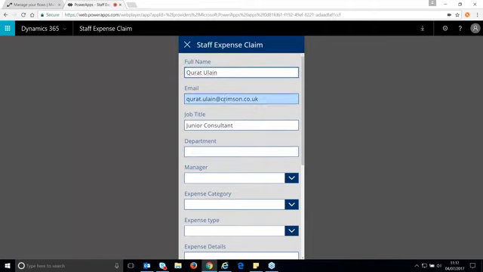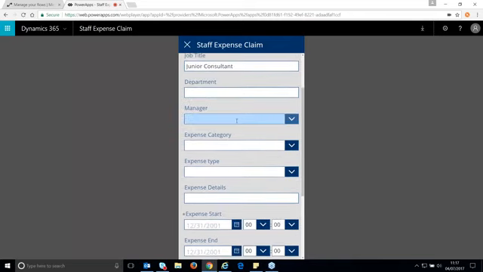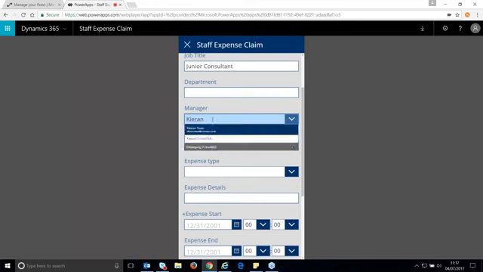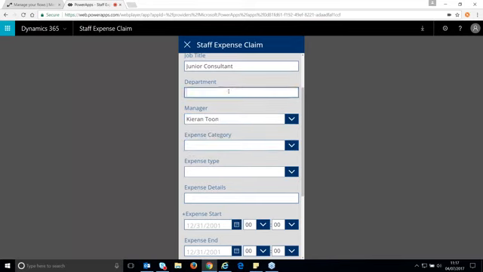All of these full name, email address, job title, and department columns are single line of text columns in SharePoint. Manager is a person field, which allows us to search all the users in Office 365. So, for example, if I start typing in my manager, which is Kieran Toon, you will see the suggestions below. So I simply click on Kieran Toon. Department is solutions.